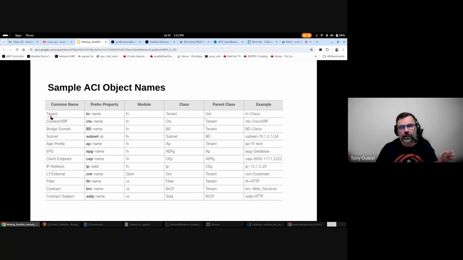What you can do with automation, once you understand this, is translate from these common names, the things you're familiar with in the GUI, and then add a prefix to them. This is what it looks like represented as you're defining these parameters, what they look like from ACI's point of view, and it's pretty straightforward. If you look at a tenant, it's always prefixed with a TN and a dash. Each prefix has that dash, and then it's the parameter.